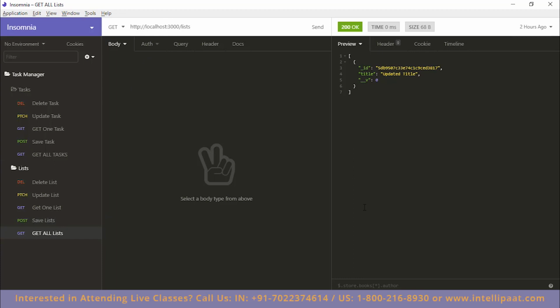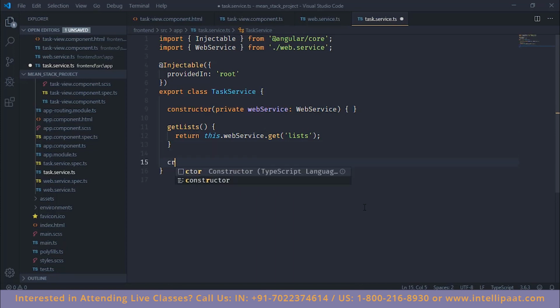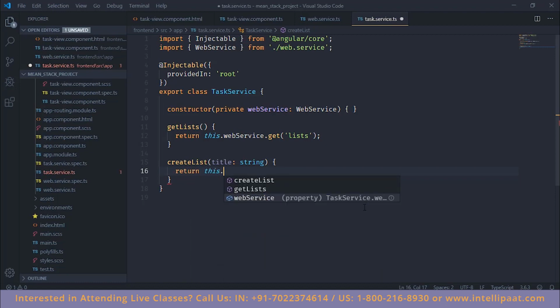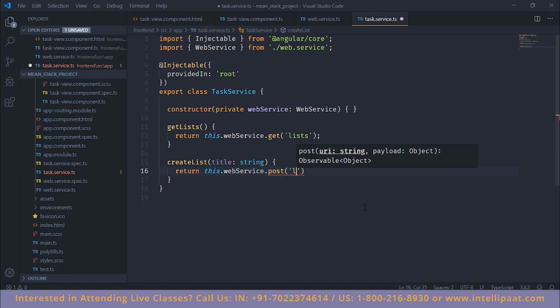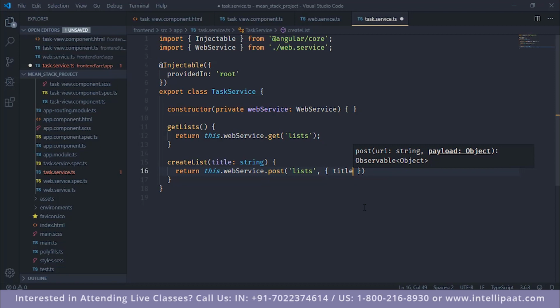Now we'll create a method to create a list. For that we need a title, that is the title of the list, which is of type string. And we can just return this.webService.post, because to create a list we need to send a post request to /lists, and this will have a payload with title. The title will be sent back to our web API, and it will create a new list with the title and return us the response.